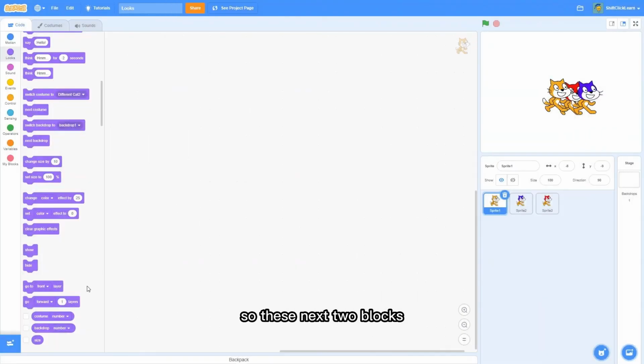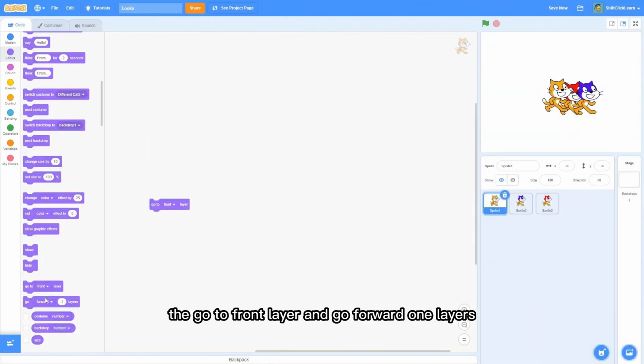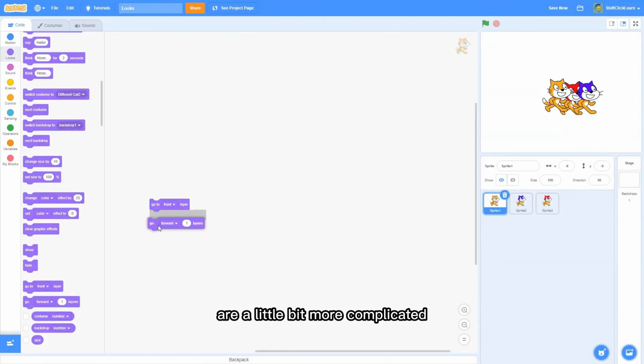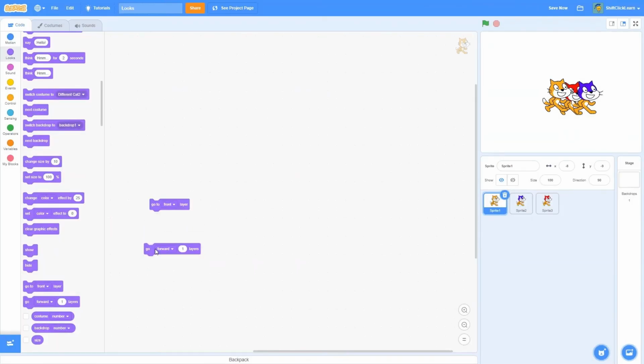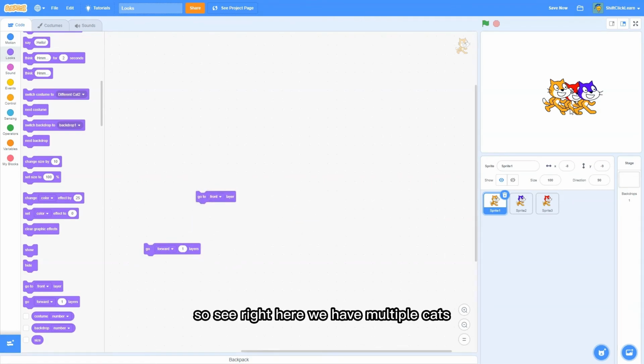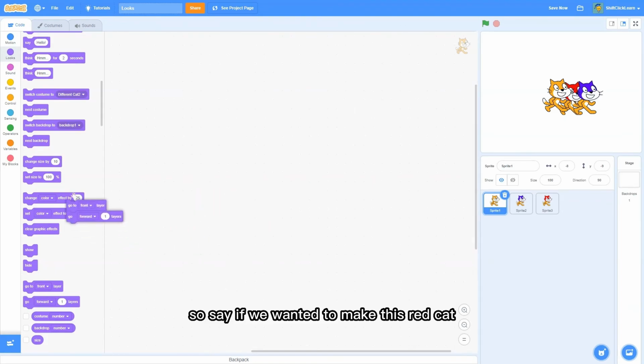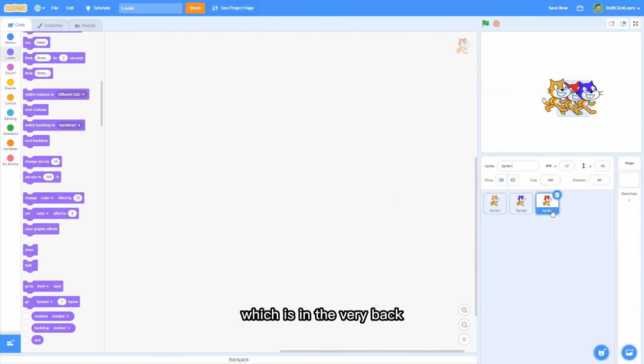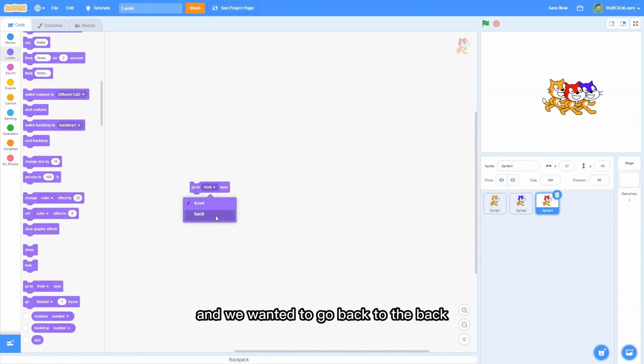So these next two blocks, the go to front layer and go forward one layers, are a little bit more complicated, but I think I'll explain them. So the go to front layer, see right here, we have multiple cats now. I have a normal cat, a red cat, a blue cat, and a normal cat. So say if we wanted to make this red cat, which is in the very back, go to the very front layer, I would click go to front layer. As you can see, now it's in front. Or if we didn't want that and we wanted to go back to the back, we can do back.